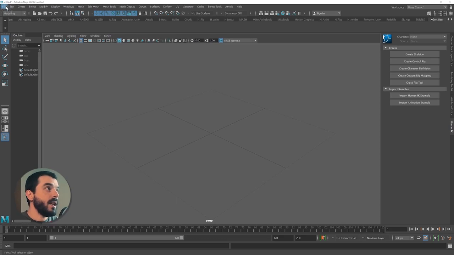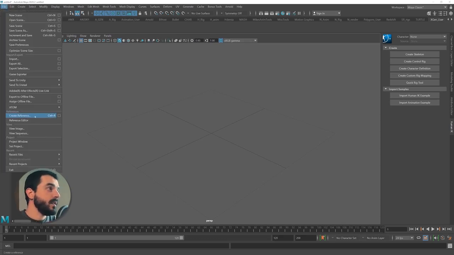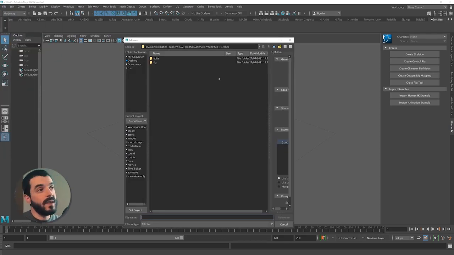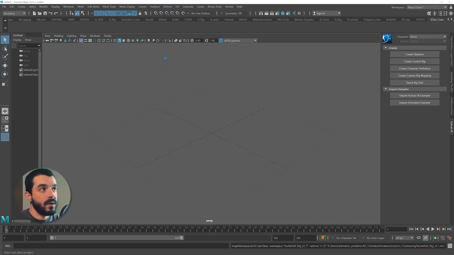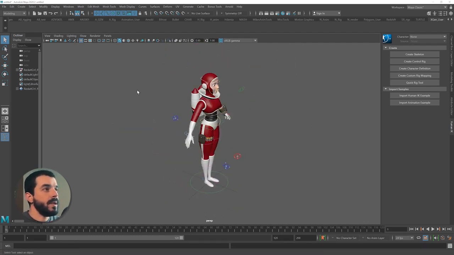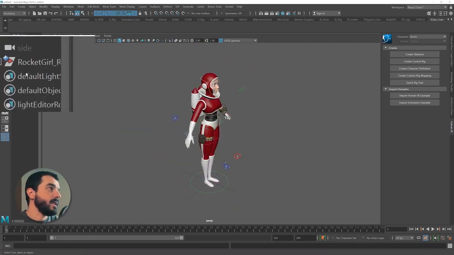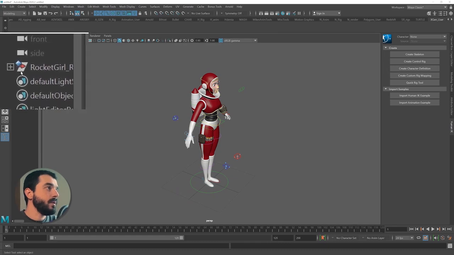Now let's reference that rig into the scene. I will go into File, Create Reference, and the beauty of it is that the Create Reference window opens up already in the scenes folder, which already in itself is a good advantage because it spares you some clicks. I will go into rig and I will grab Rocket Girl rig. The version is not so important. Rocket Girl will load, and please notice that we know it's a referenced item because of the little blue diamond in the outliner.